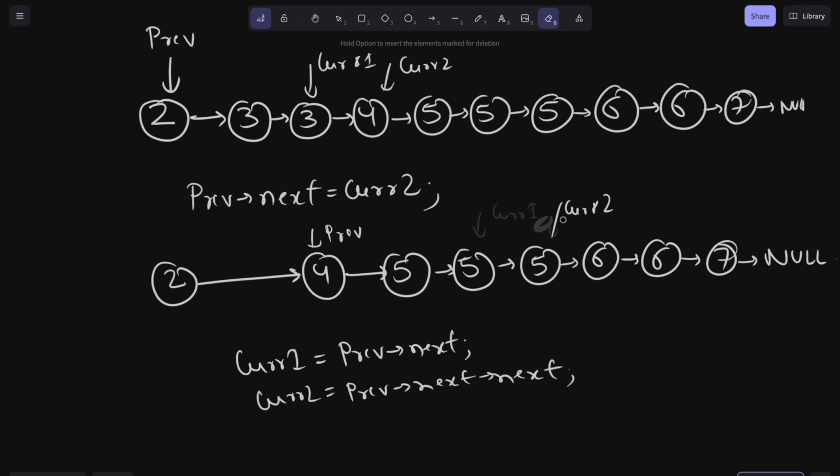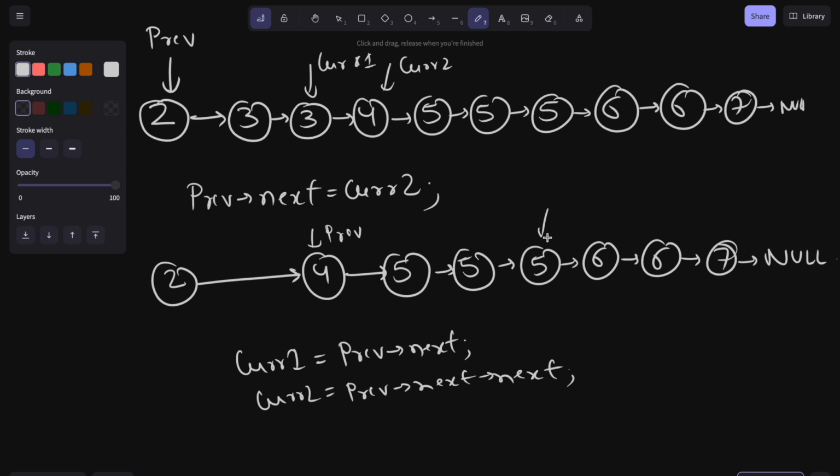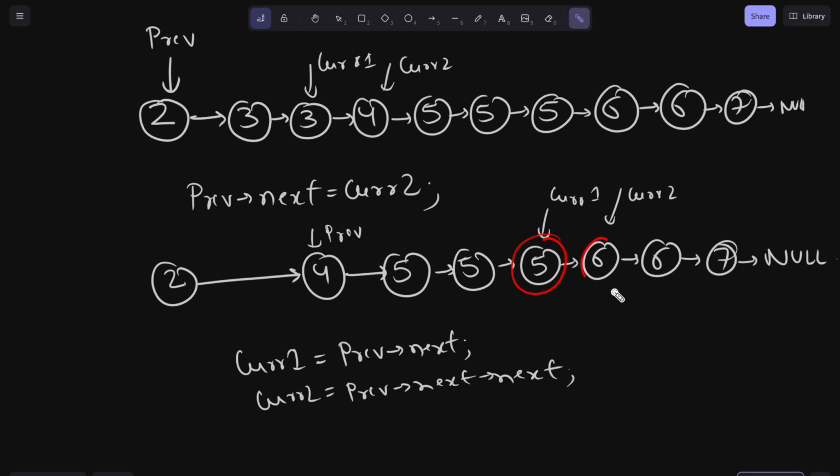So I'm going to move my current 1 and current 2 ahead, and it will look like this. Now current 1 will come here, and my current 2 will come here. Now I'm going to check again current 1, current 2. Now I got this thing that my current 1 is not equal to my current 2. That means my duplicacy ends here. That means these were the only 3 nodes which were having the duplicates.